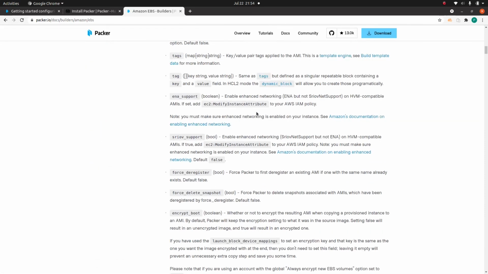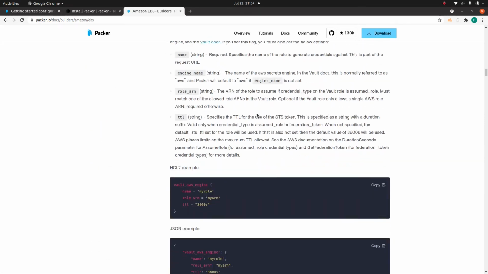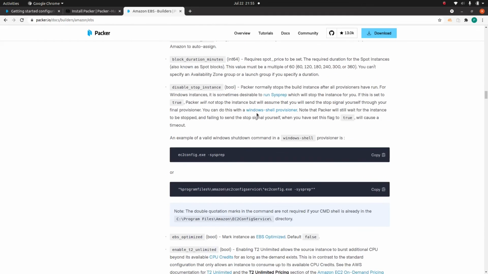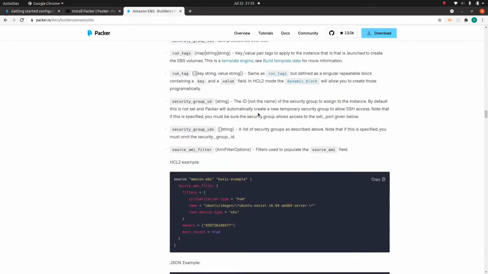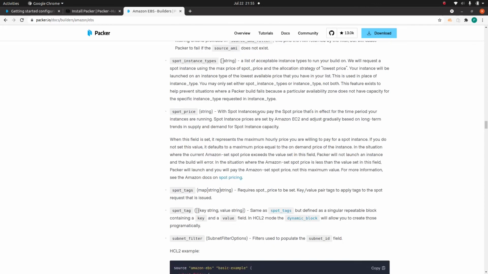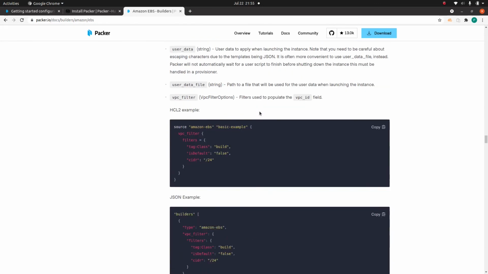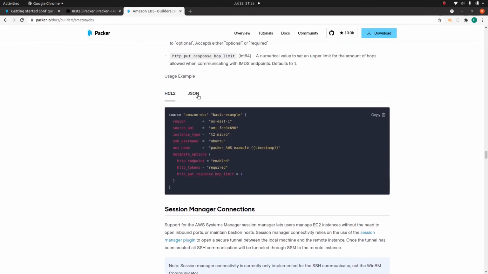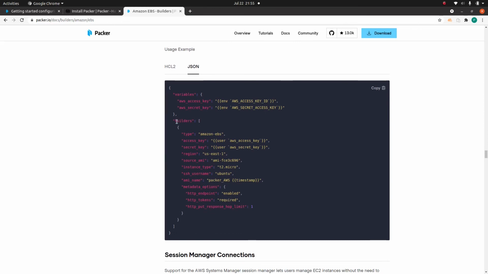If you scroll down further, to the AMI, this is in HCL version 2. Let's start with the JSON. You need to define this builder block, and then you need to define what type of builder you are going to use. So for example, for Amazon and for using an EBS backed AMI, the type is amazon-ebs.